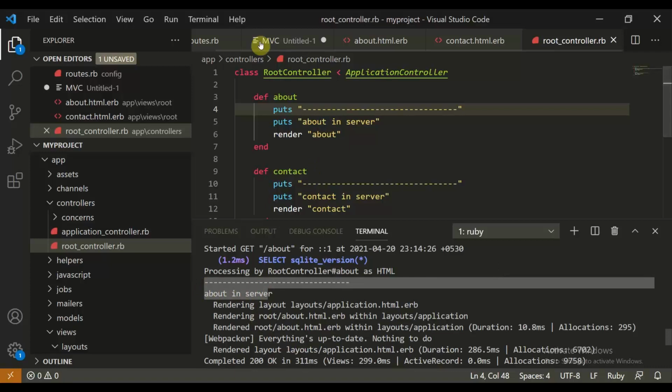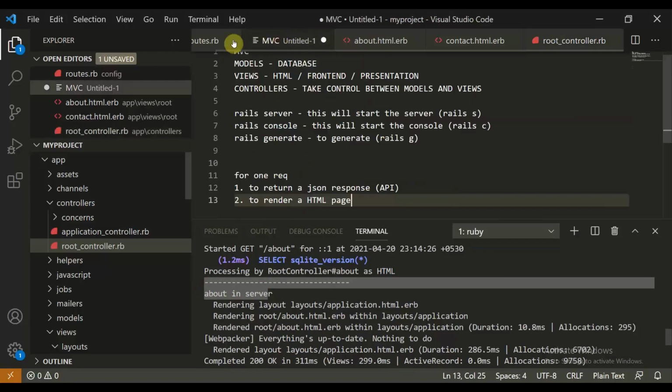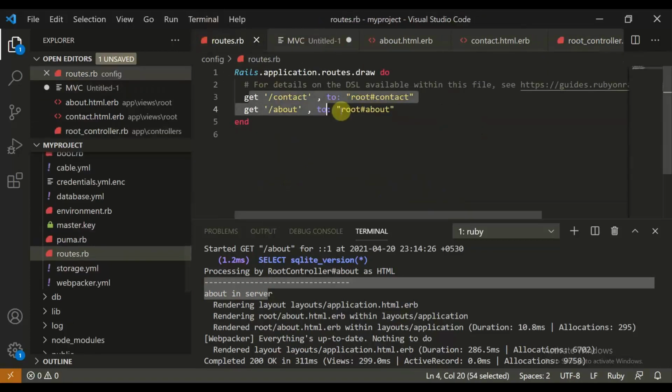So here you can see whenever I hit this route in the routes.rb, it calls the about method and the contact method of my root controller. Make sure that it can have any name. I named it as root. You can name it with any other name.